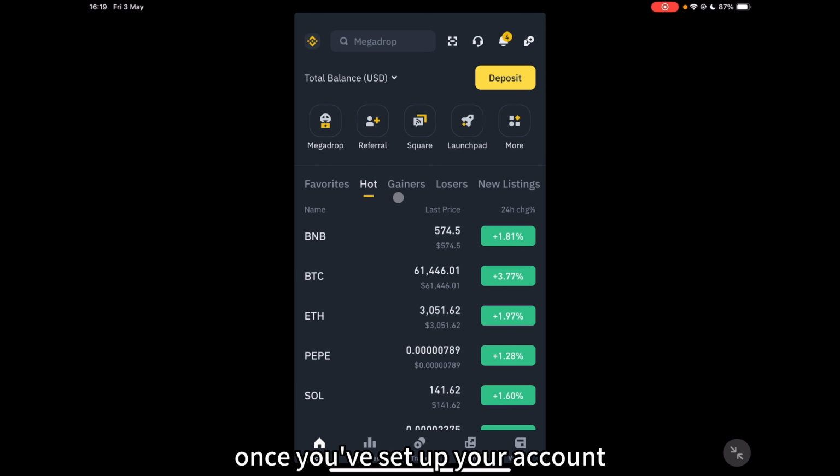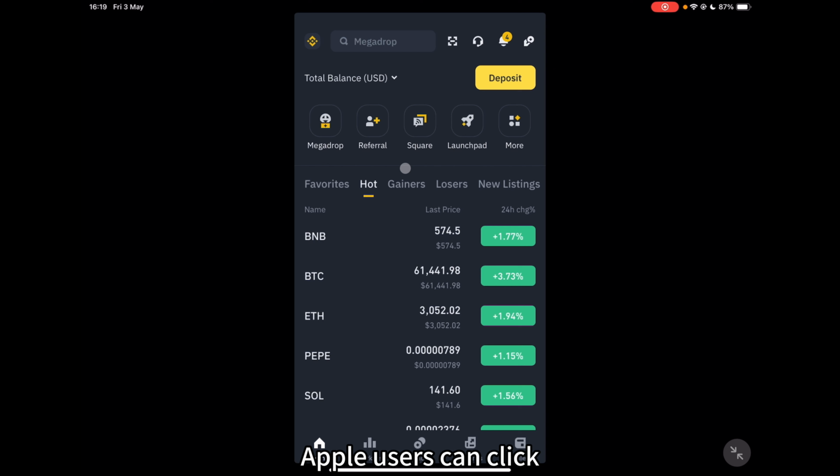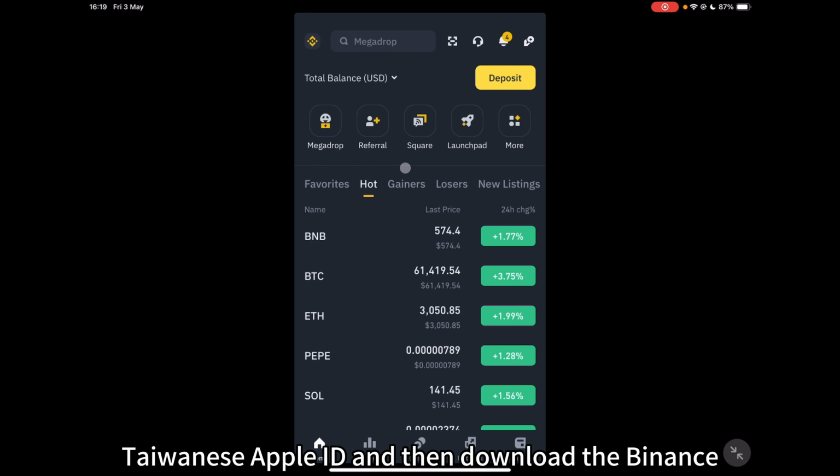Once you've set up your account, you will need to download the Binance app. Android users can scan the QR code on the screen to download directly, while Apple users can click the link in the top right corner of the video to see how to register for a Taiwanese Apple ID and then download the Binance app from the Apple Store.